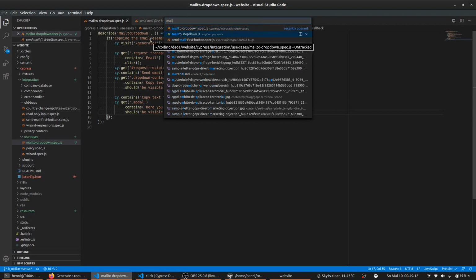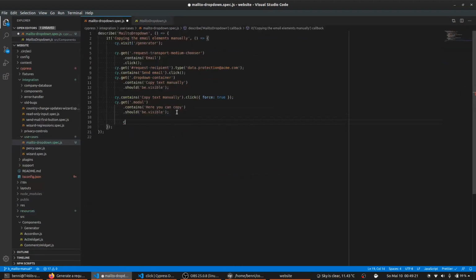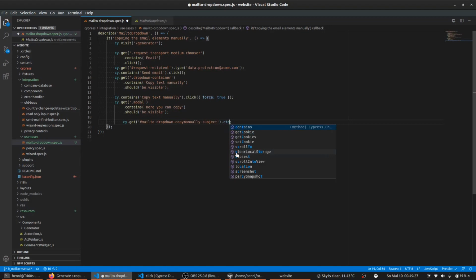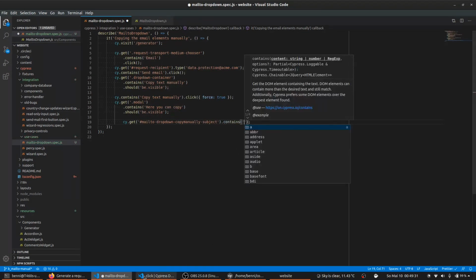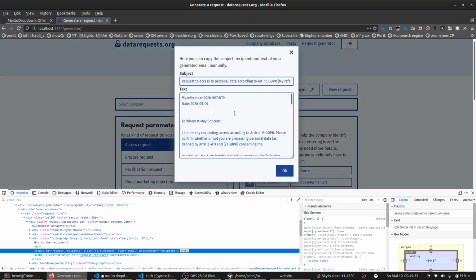What were our elements called again? There we go. So we need to get the subject, and that should contain request to access.